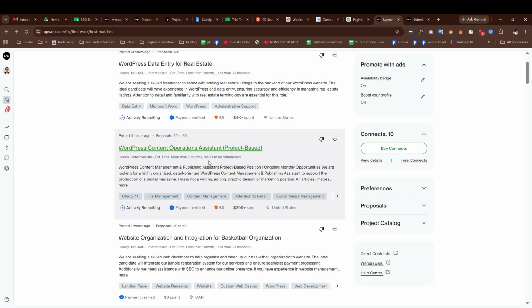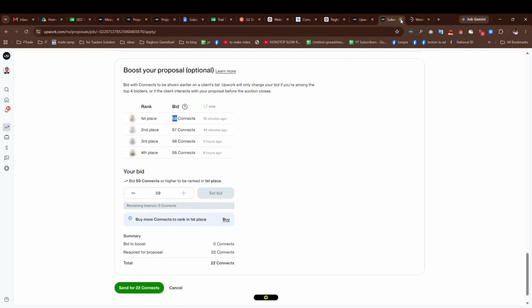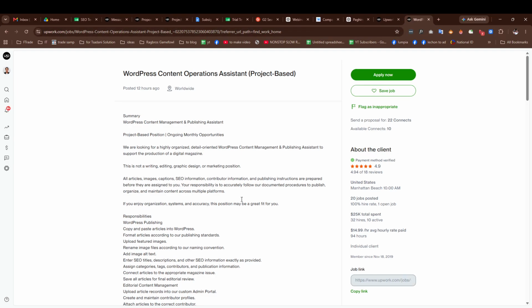So for this one, let's try to open that one. Oops. So as you can see, you need 22 connects. So currently I only have 10 connects, so I cannot apply on this job. So mostly it needs 15 to 20 connects. So for that you need to purchase.